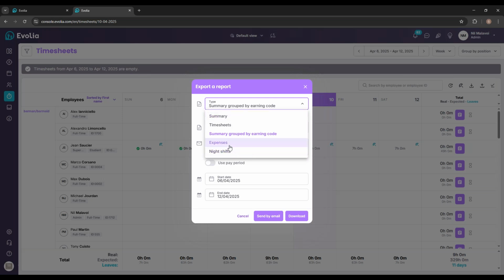You also have an expense report. So if you are using the expense feature, you will be able to export a report of all those expenses as well.